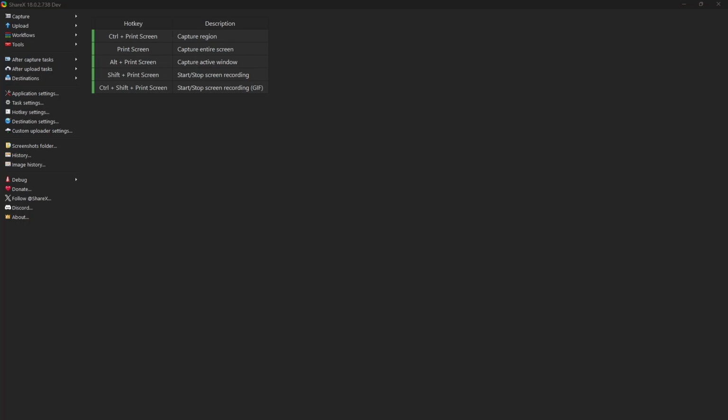In today's video, I'm going to teach you how to upload screenshots to Imgur with ShareX. By the end, you'll be able to capture your screen, have ShareX upload the image automatically to Imgur, and get a shareable link in seconds, perfect for sending screenshots to friends, teammates, or posting online.